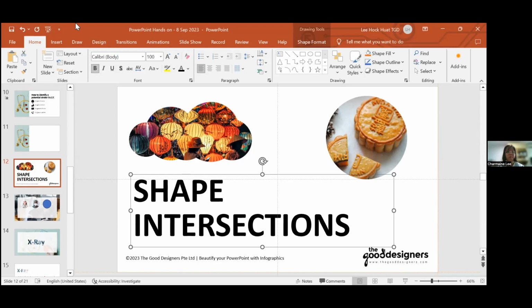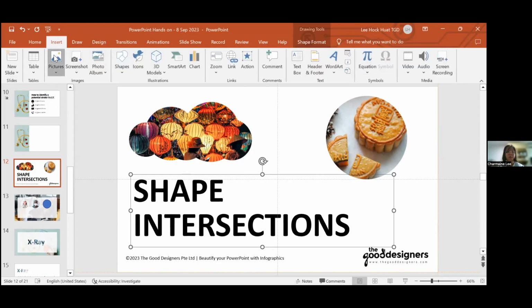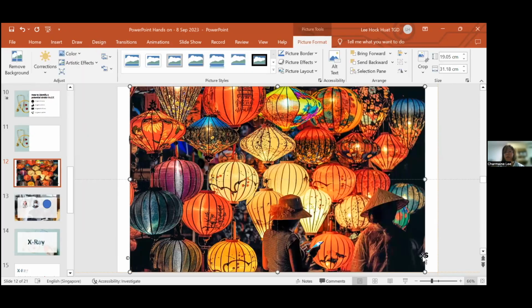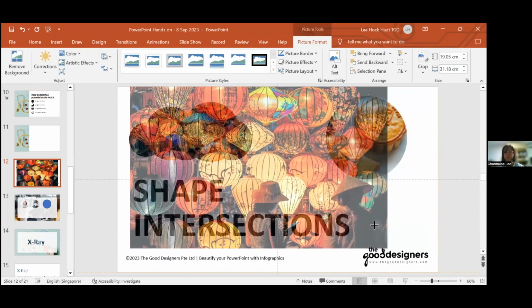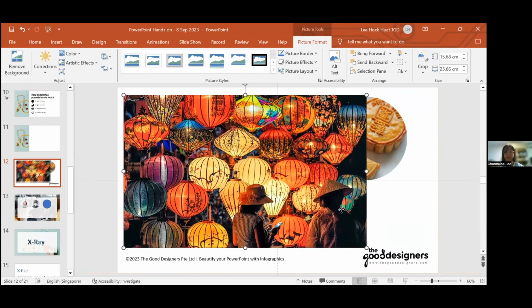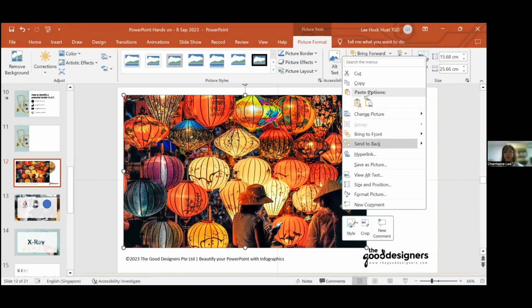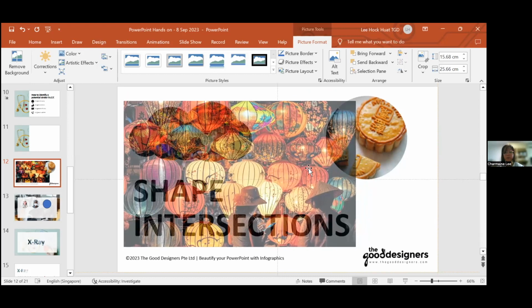I think it helps. What I'm going to do now is I'm going to insert the picture again. This time now, I'm going to insert the same lantern picture. If you have a lot of pictures, but the picture has white, it will not work. So try to find a picture that has a lot of things happening like this one here.